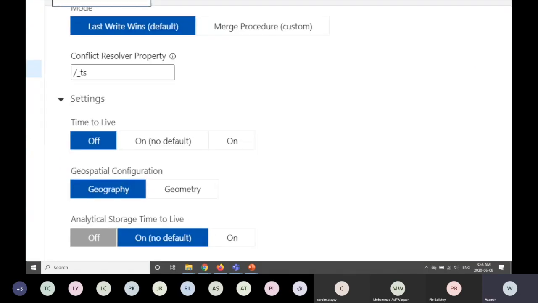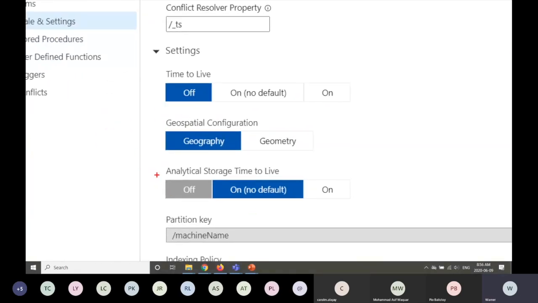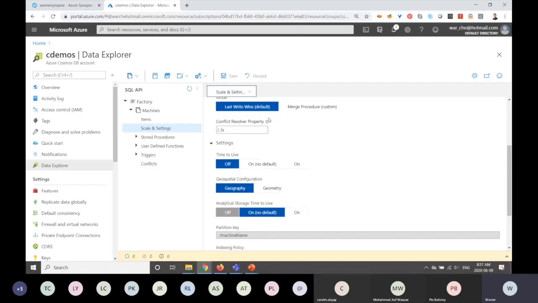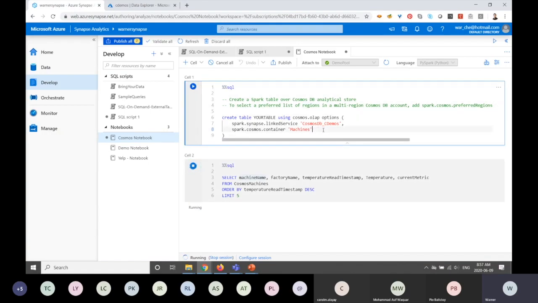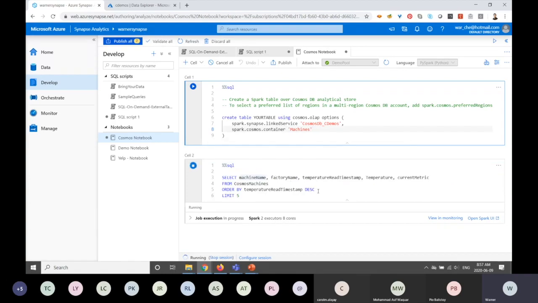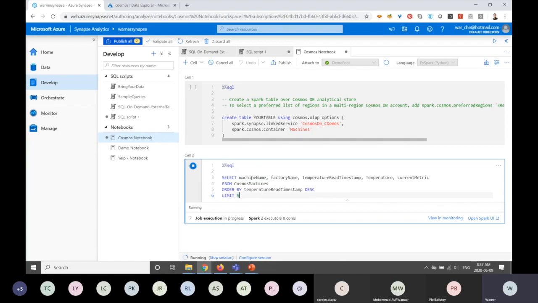You guys see here, this is a new feature of Cosmos. It's called the analytical storage. What this does is that all the data inside Cosmos behind the scenes gets turned into a data lake of Parquet files that are then available through Synapse and that you can query through Synapse as well, right? So in this case, for example, I have this container called machines, and then once I define this, I can just run SQL on Spark here.